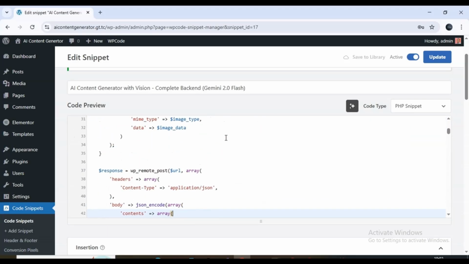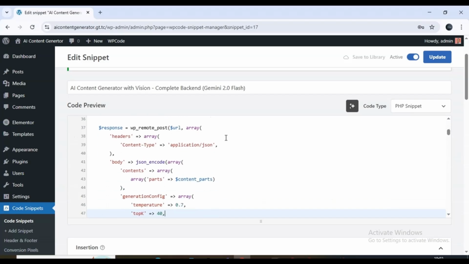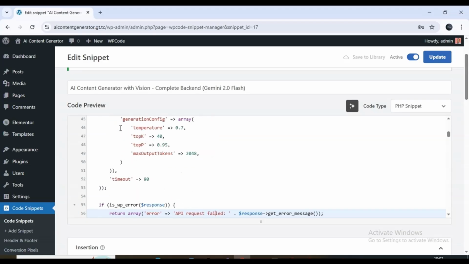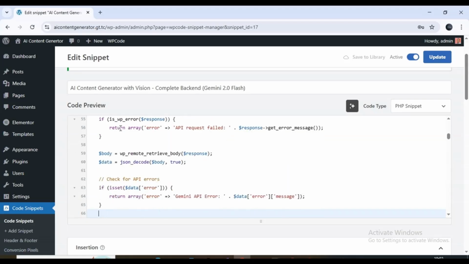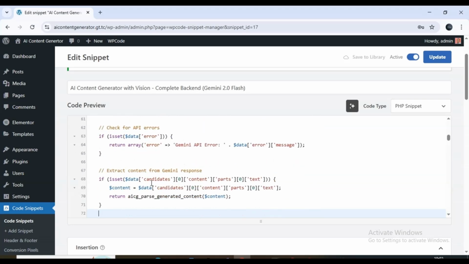Error handling, come down. Response parsing also happens in this section. Then error handling also happens in this section. You see, check for API errors. Error handling happens in this section, and then it extracts the content from the Gemini response.